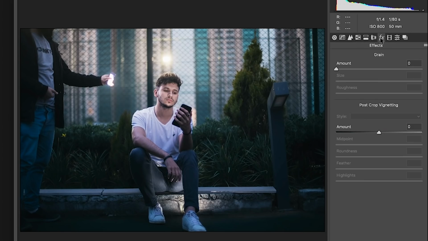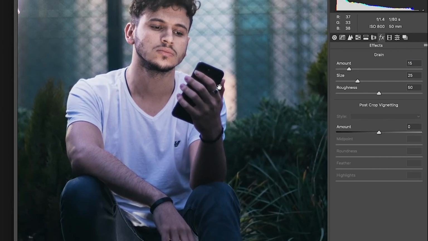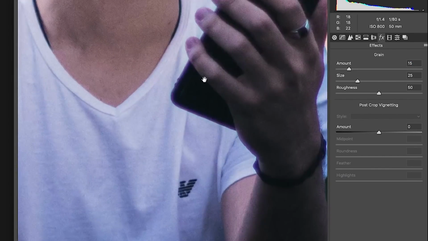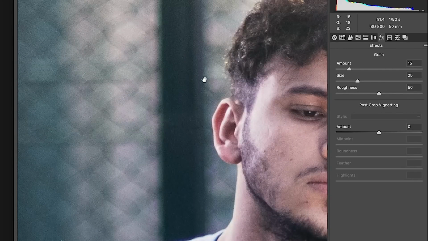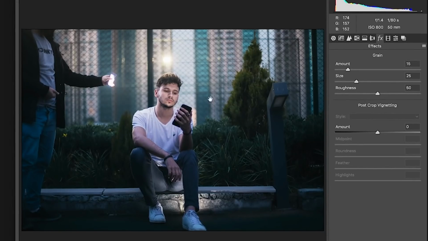Now I'm just gonna jump to effects here, and I want to add some grain to it, so it kind of has a moody look to it. And with grain it looks really good, but I'm not gonna go with too much grain. So if you zoom in, we have a little bit of grain here. It makes it kind of more realistic because it was shot before night.